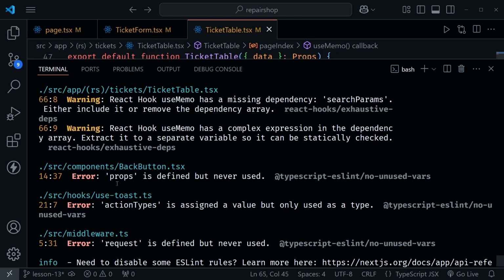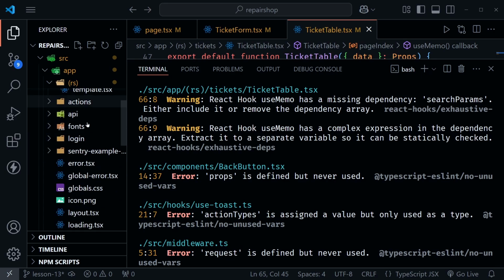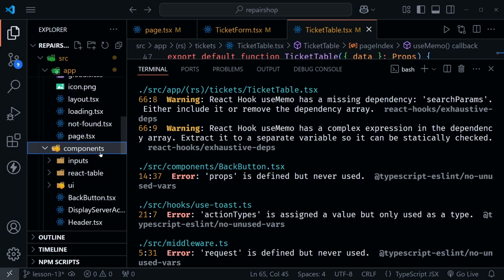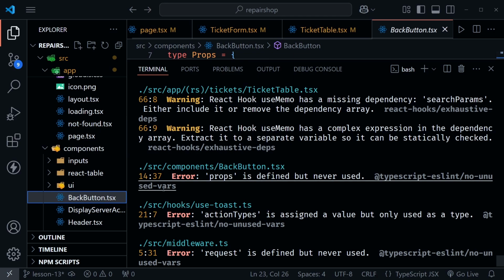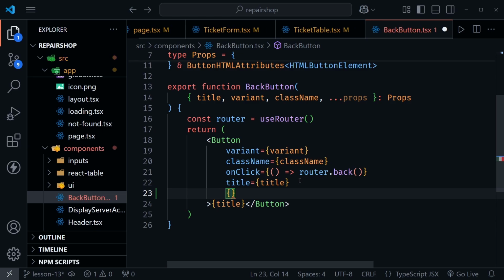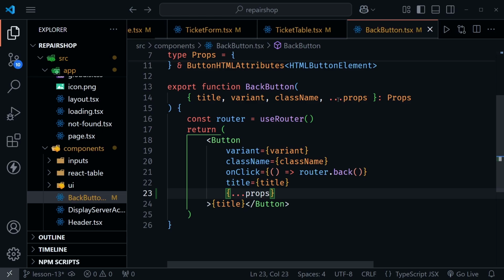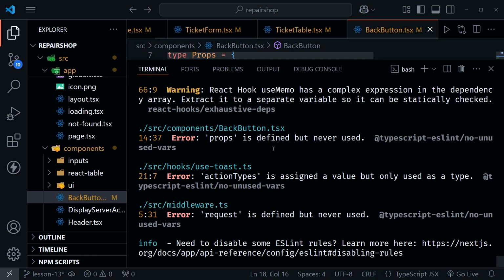Now our back button says props are defined but never used. Well, this is a mistake. I'm glad they discovered this for us because we need to go back and fix this as well. Let's open the file tree, go to components, and then back button right here. And on line 14, yep, we have props, but we didn't pass the props to the button. And we can do that just by adding an extra line and in curly braces, going ...props and spread those in. That's what we should have done before, and we just didn't do it. It showed that they were unused. All right, moving on to the next, useToast.